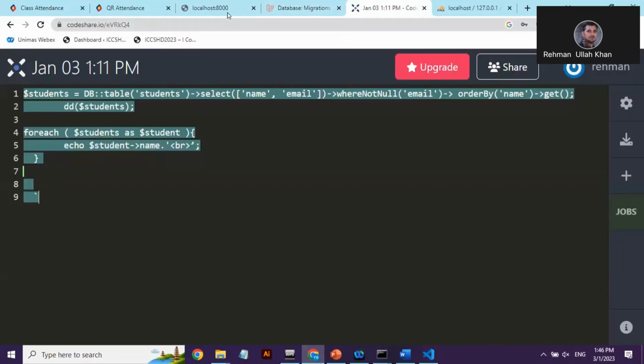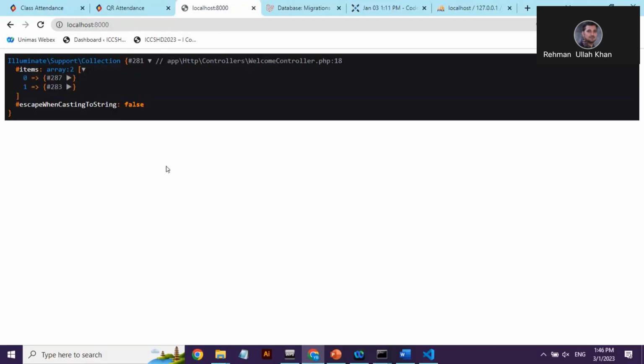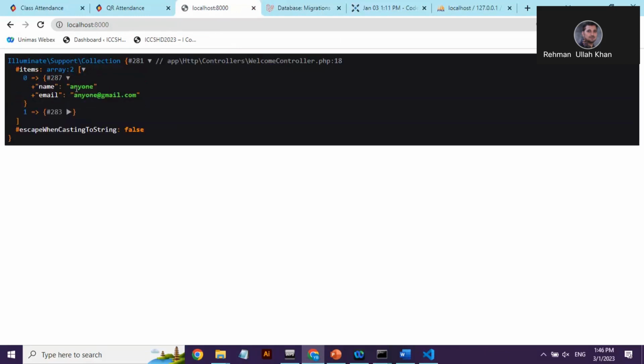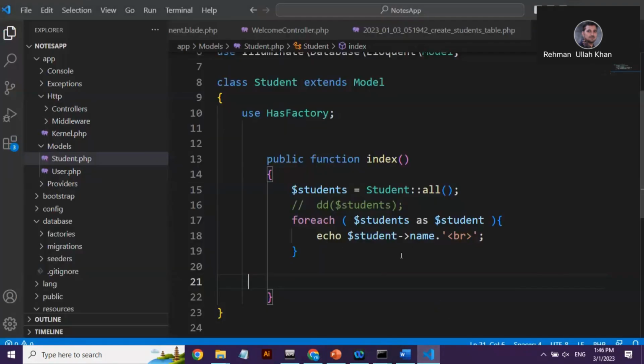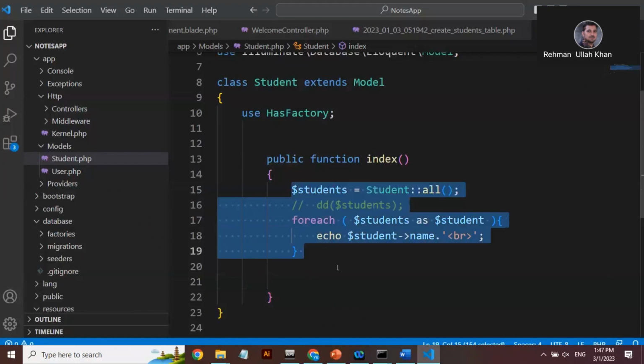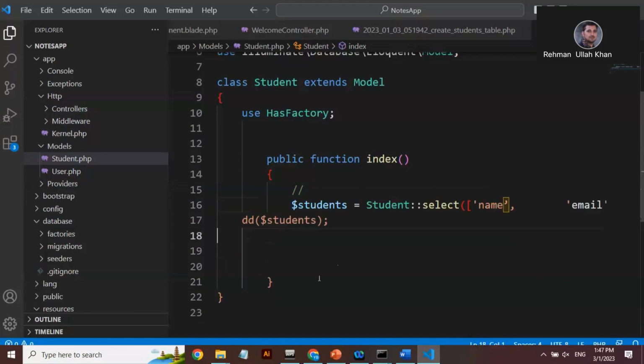So if you go and refresh your browser, you will get the same records, because we have only two values. Okay, the two values are still there. So this is another way how to iterate through data inside a table. So here, let's comment everything and then paste the new code.